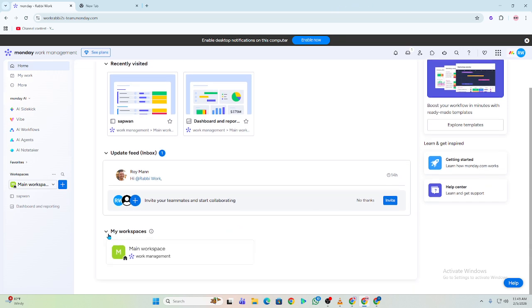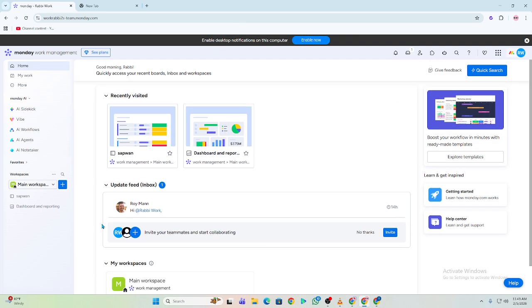Step 5, reconnect integrations. If your automation uses Gmail, Slack, or other tools, open integrations and reconnect the accounts. Expired permissions often stop automations.